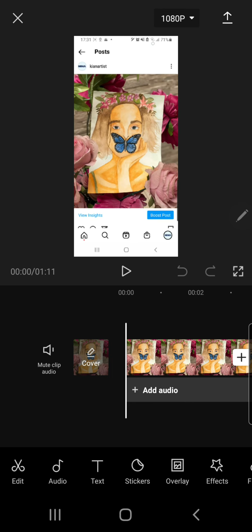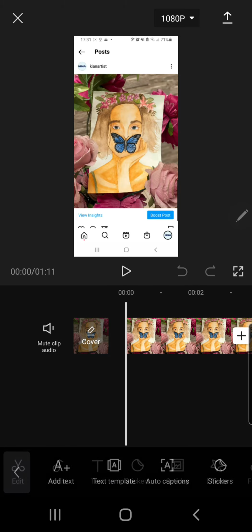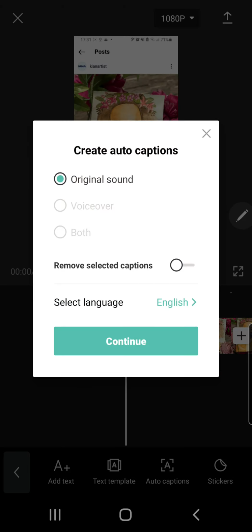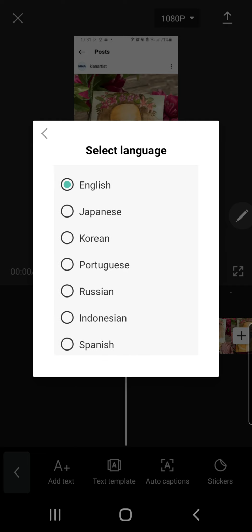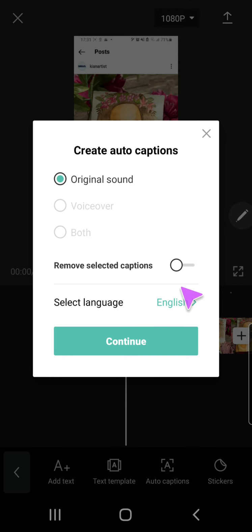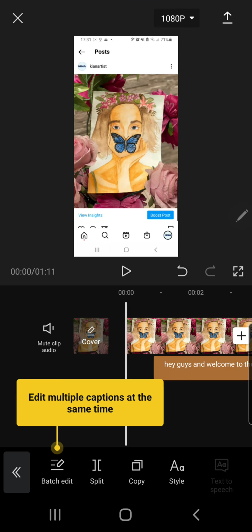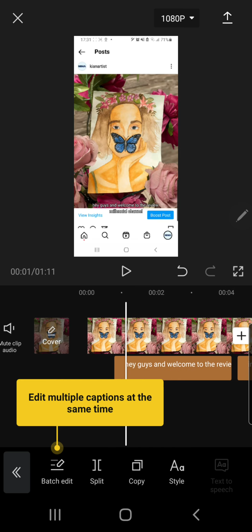Then what I'm gonna do is I'm going to go to text over here and I'm going to press auto captions and add captions, and the languages available are English, Japanese, Korean, Portuguese, Russian, Indonesian, and Spanish. So I'm just going to do the English one and press continue. Make sure you have your Wi-Fi connected for this. And as you can see, it's created this sort of auto caption.